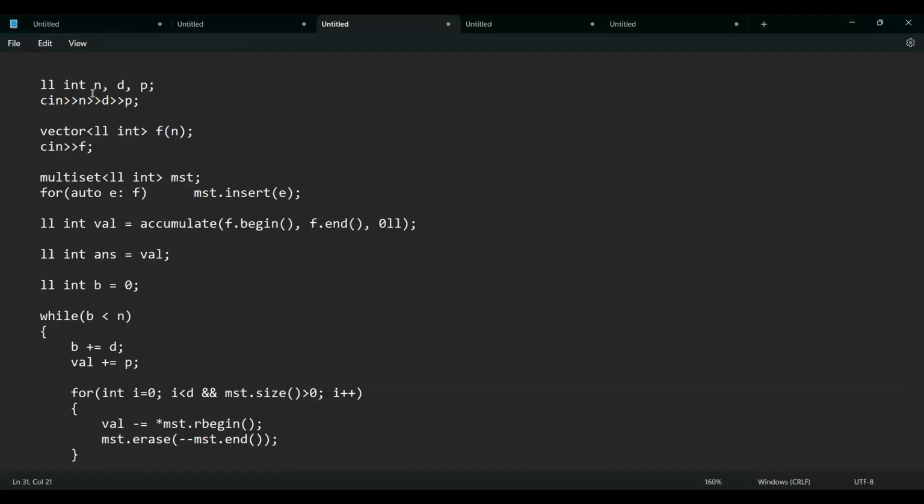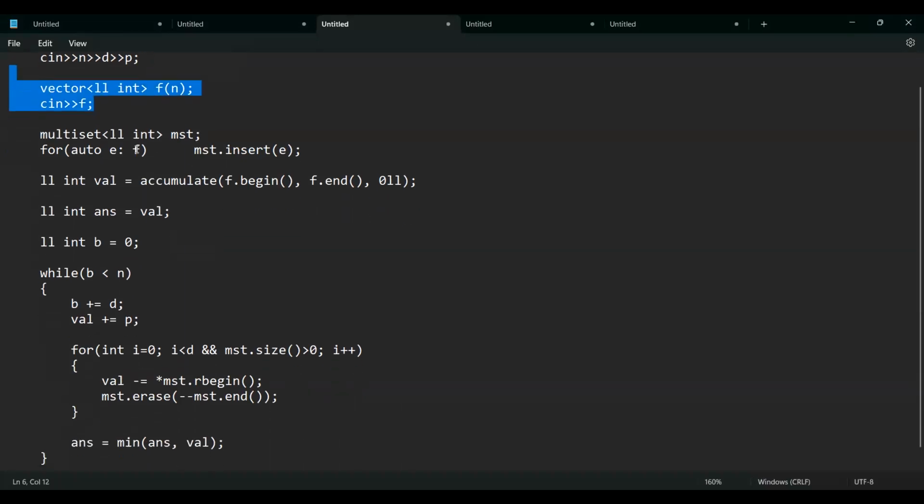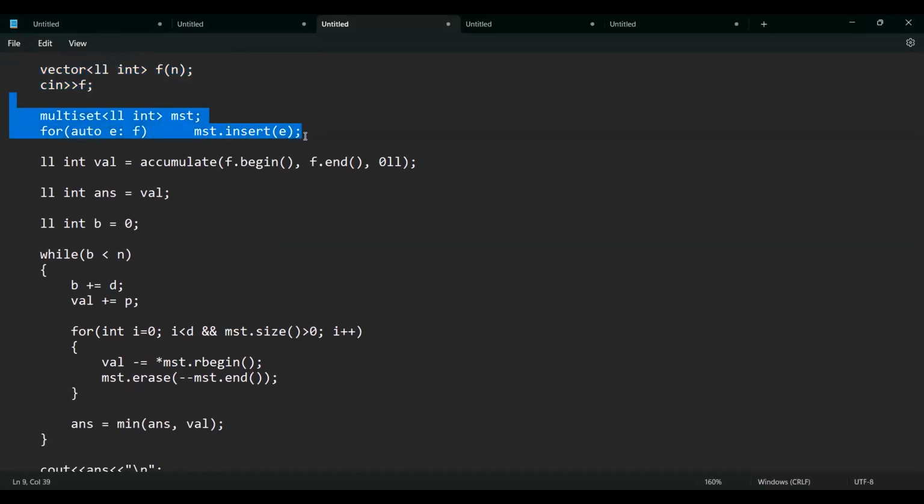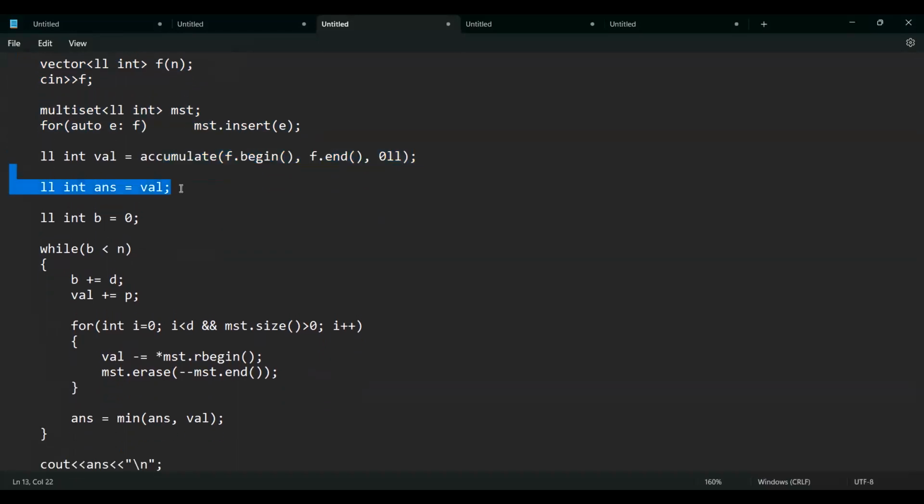So this is the implementation. First, I'm taking N, D, and P as input. Then these are the prices, or the cost, regular fare for each of the N days. Then I'm inserting each of the values in a multi-set. And this is the initial cost if I don't buy any of the passes. So this is just the sum of values in vector F. So initially my answer is this val.